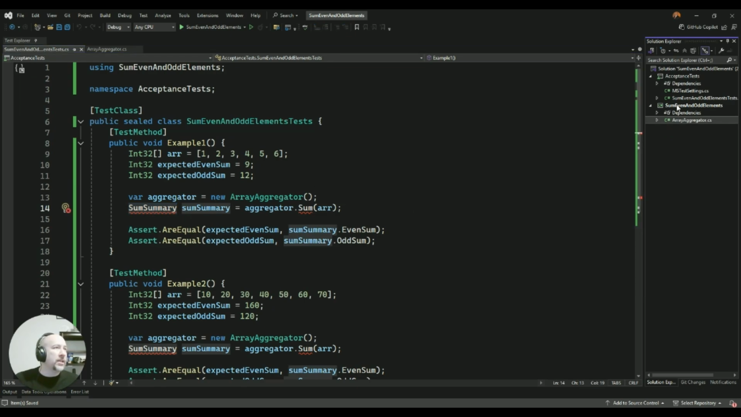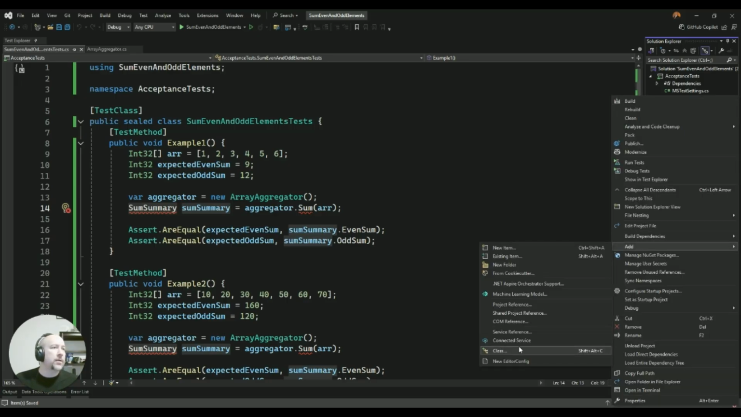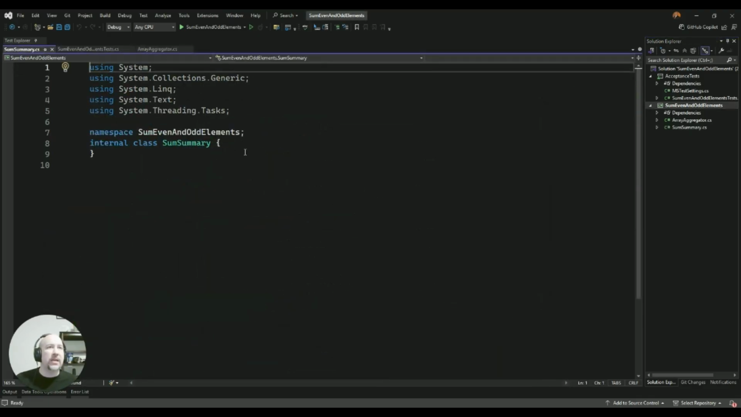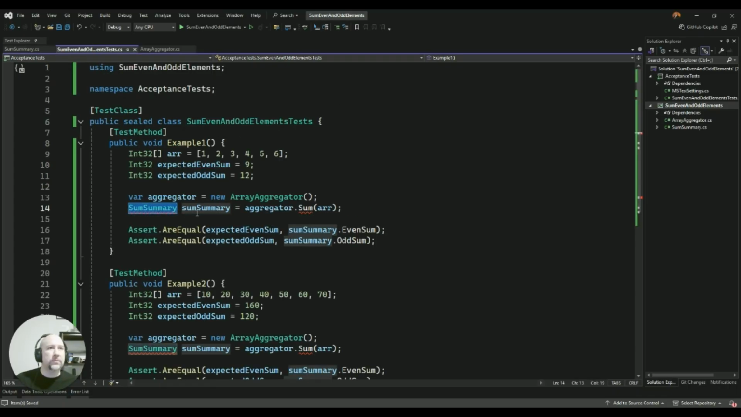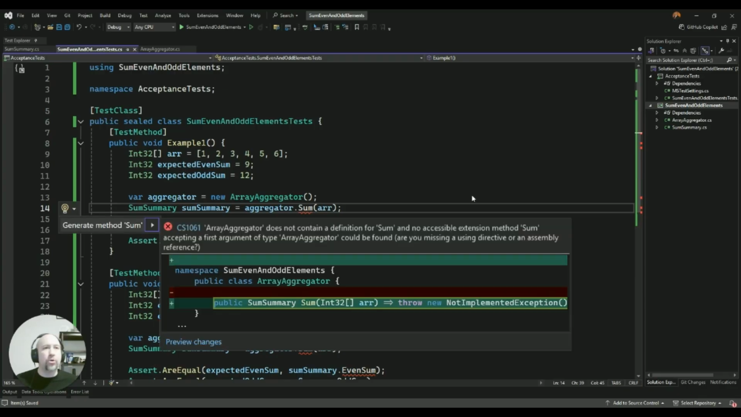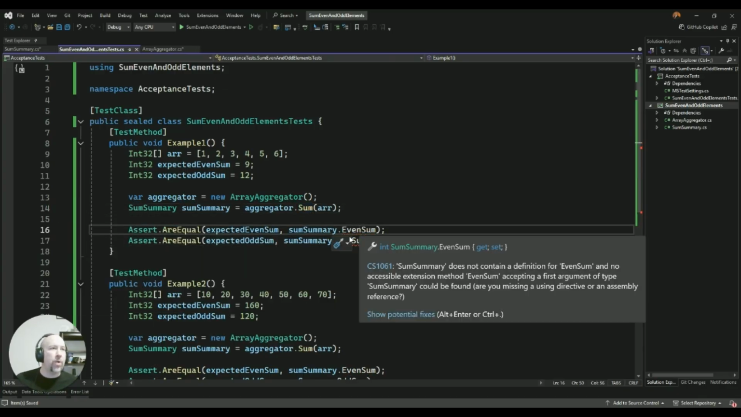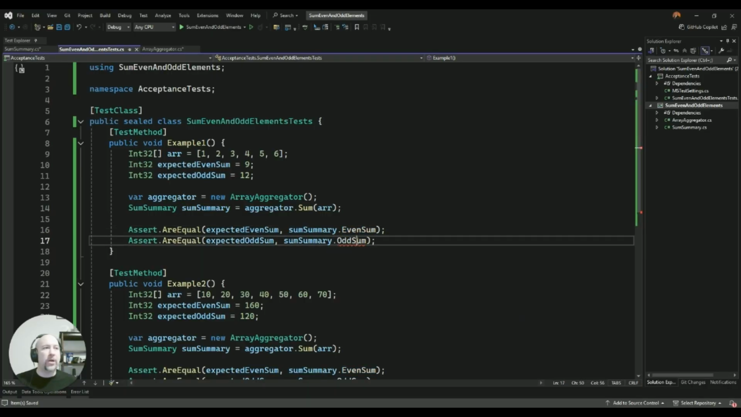So we'll right click here, say add class, and I can just paste. You don't need to add the .cs, it'll do that for you. It knows it ends in a CS. We do need this to be a public class, so that goes away. And now we need Sum to come back. So let's do Control Period. It'll generate the method for us. Even sum, we'll do Control Period to generate a property. Odd sum, we'll Control Period to generate a property. Excellent. So everything's looking pretty good there.